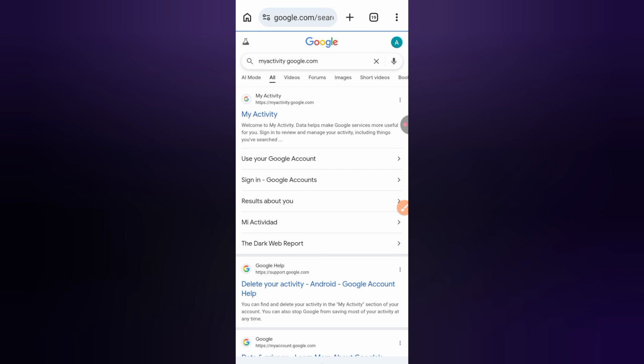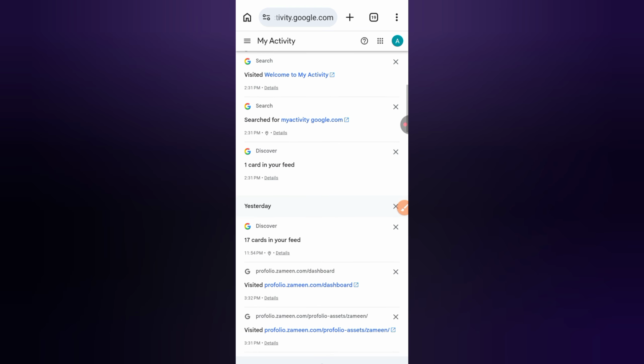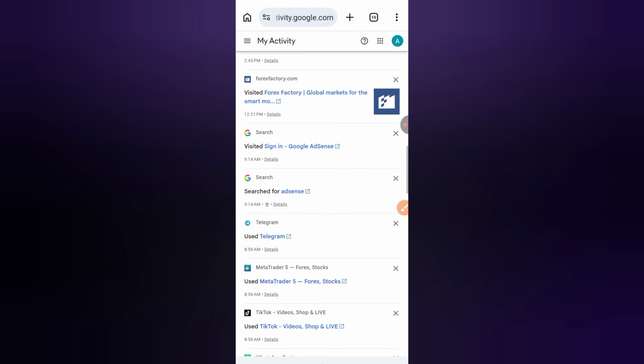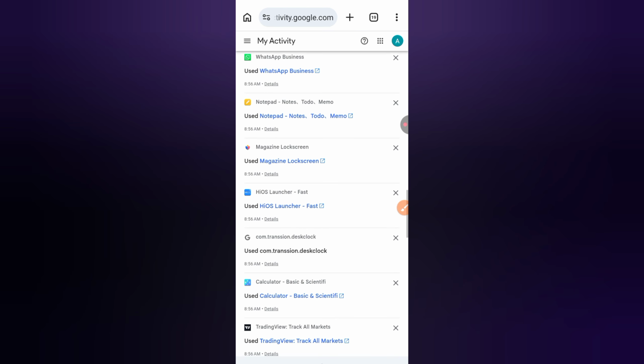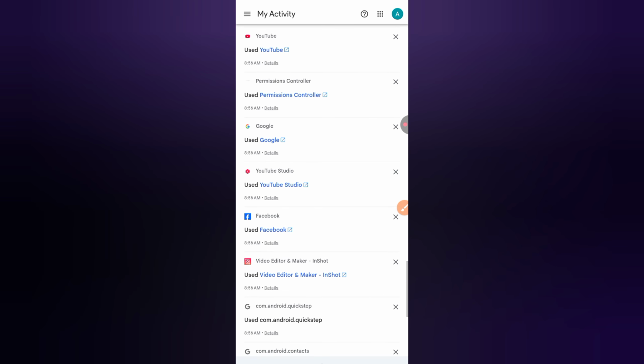Method 2. Check Google account data. Open Google Takeout. Select your account data. Look for Gemini or AI activity data. Download the file and check if your chats are stored.